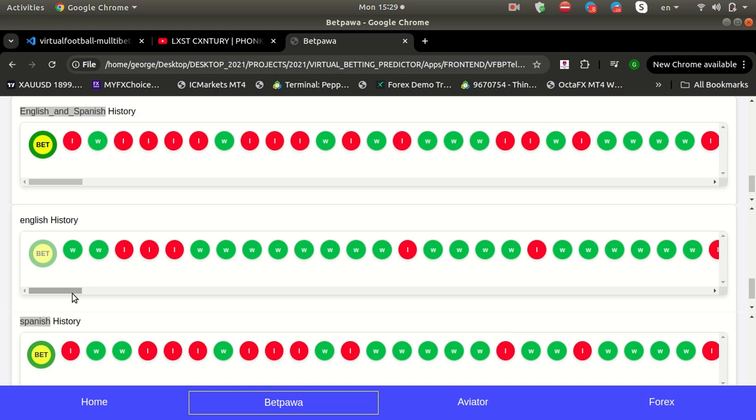So let's check the previous one. We can see a red L for loss. If you took a multi-bet on the Spanish team, you lost. We see here that the Spanish game lost, but the English game was a win. If you took it as a multi-bet, you would have lost because one of the teams lost.